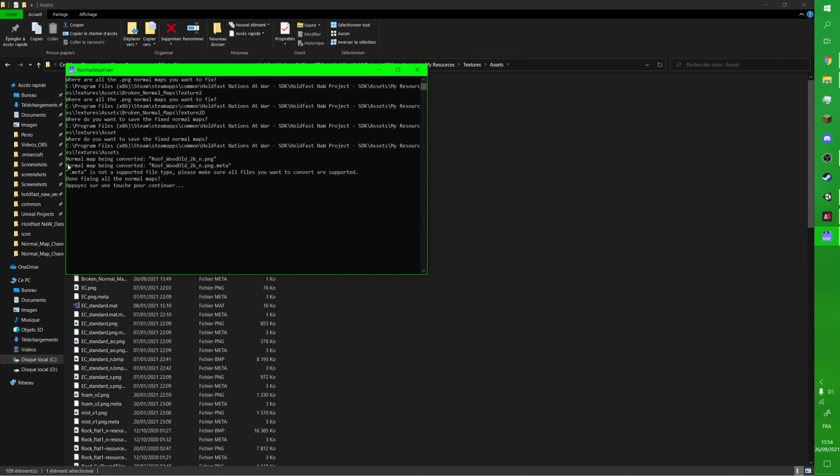And then it's going to tell us, okay, it's converting this normal map, good. It's converting this one, but that's a .meta file. And it prompts us with, .meta is not a supported file type. Please make sure all files you want to convert are supported. So right now, the only thing supported is .png. And then it's going to tell us it's done.